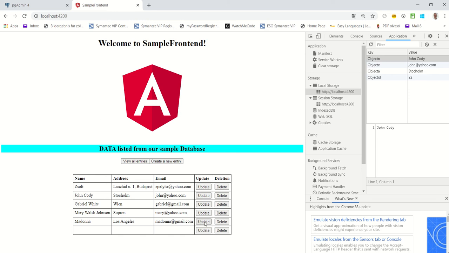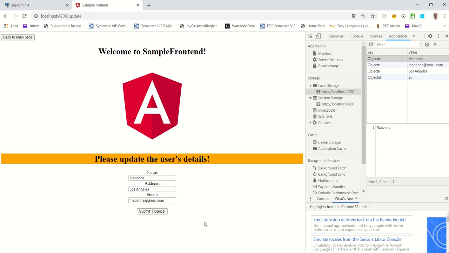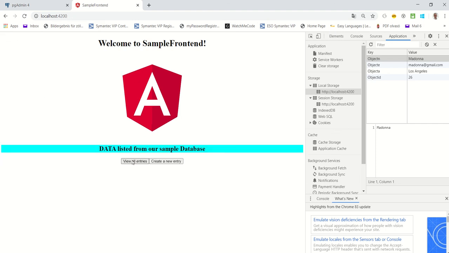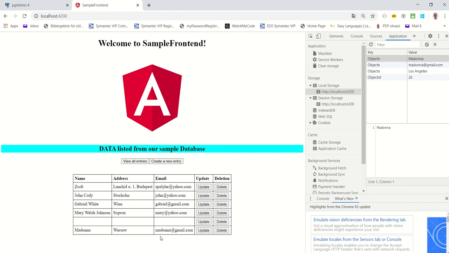So I am clicking on update here, and then right here, actually, I am changing this Los Angeles to, let's say, Warsaw, okay? And then click on submit, right? And I'll come back here and I say view all, and you see the Madonna is here. It's updated now. So the new address is Warsaw, right?